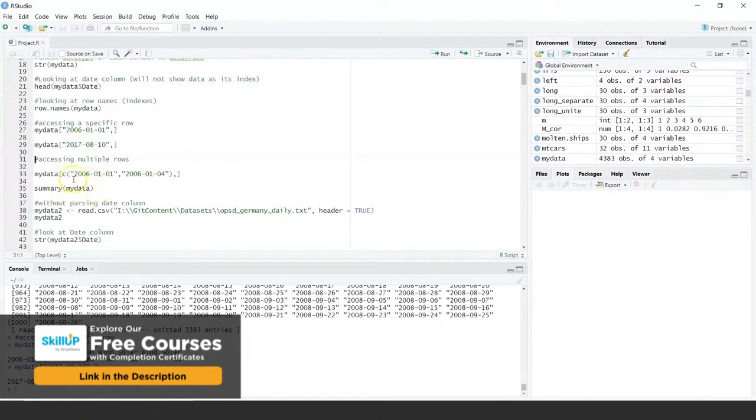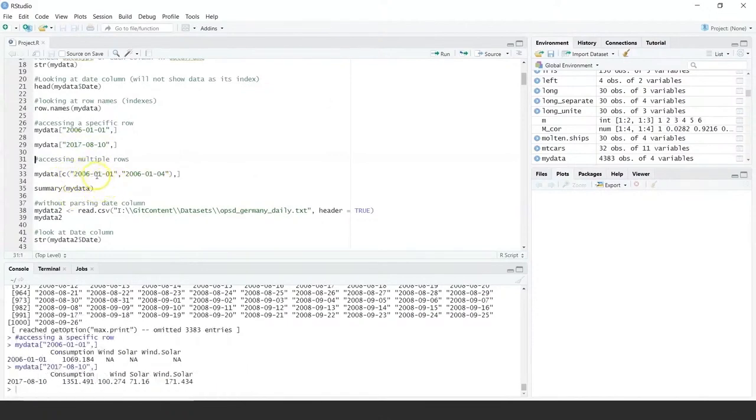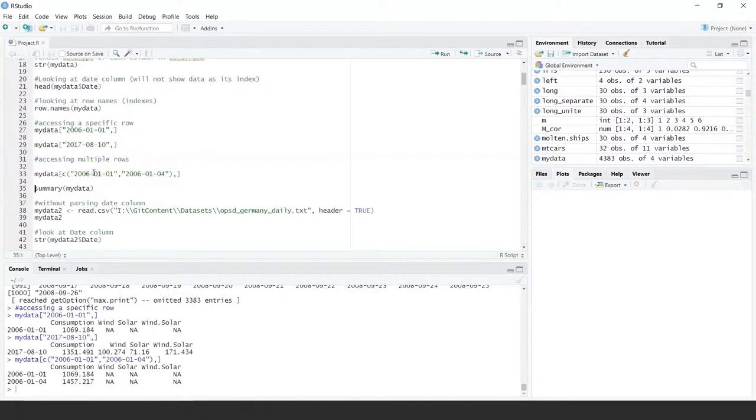You can also pass in a vector and give a range of values, so that is 2006-01-01 to 4 of January, and we can look at this one. So it shows me these are the values. Here actually I'm not giving a range, but I'm just selecting multiple values from row.names.